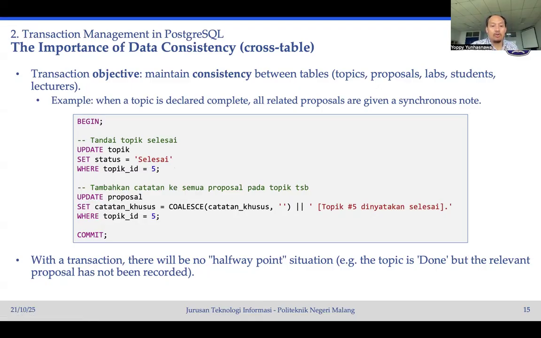It is updated into done or finished. And then we take a note in the proposal that this topic, topic number 5, is finished, is passed. It can be continued to be done in the final project phase.